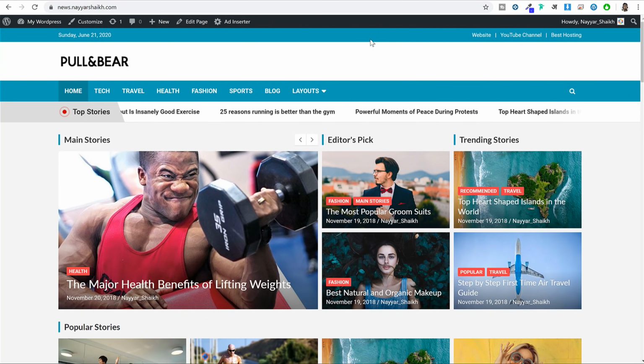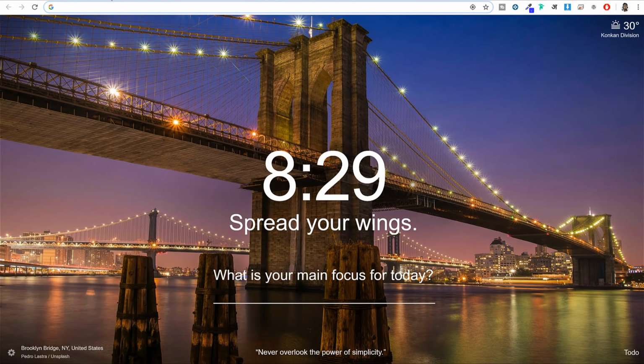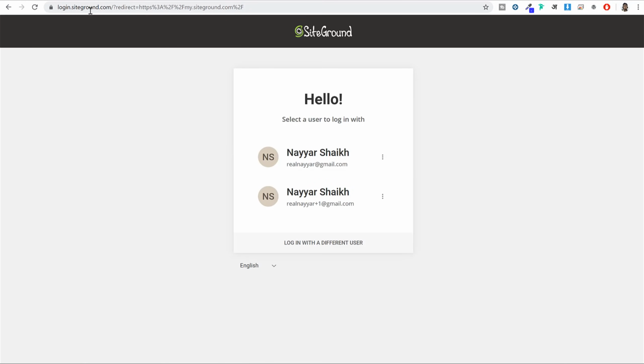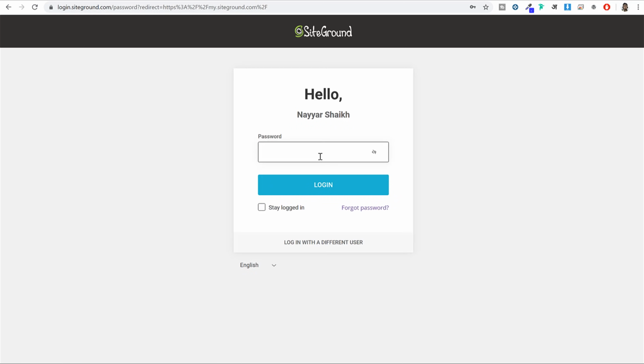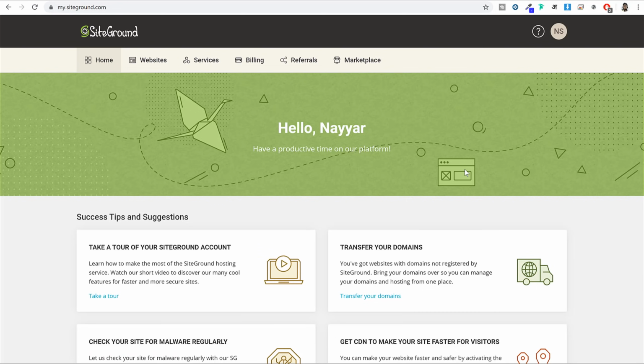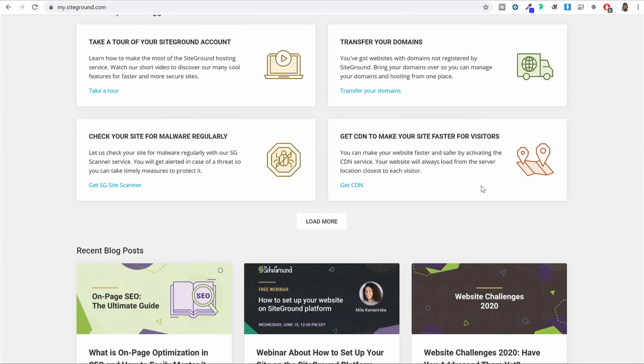Alright guys, now once you make the payment, you have to open a new tab and type in my.siteground.com. Now you will be redirected to this page, login.siteground.com, and here you have to enter the email address and password that you selected in your previous step under account information. Whatever email address and password you entered there, enter the same email address and password over here and click on login. Now you'll see this page.